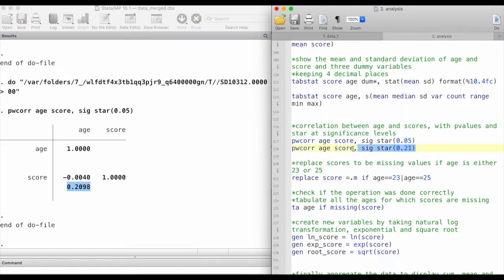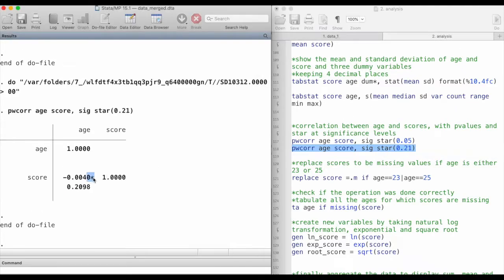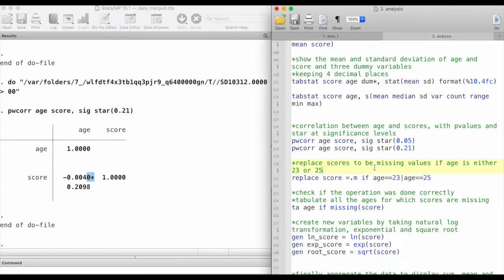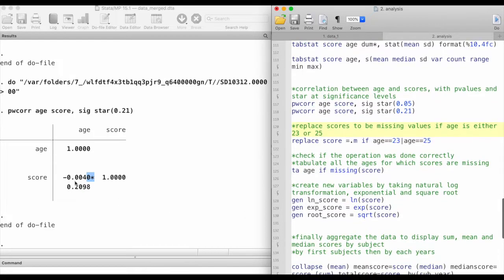So let's say I change my statistical significance in this particular example to 21%. Well, now I have a star here. So this is how we can display the correlation along with the significance, and also give stars where we want.